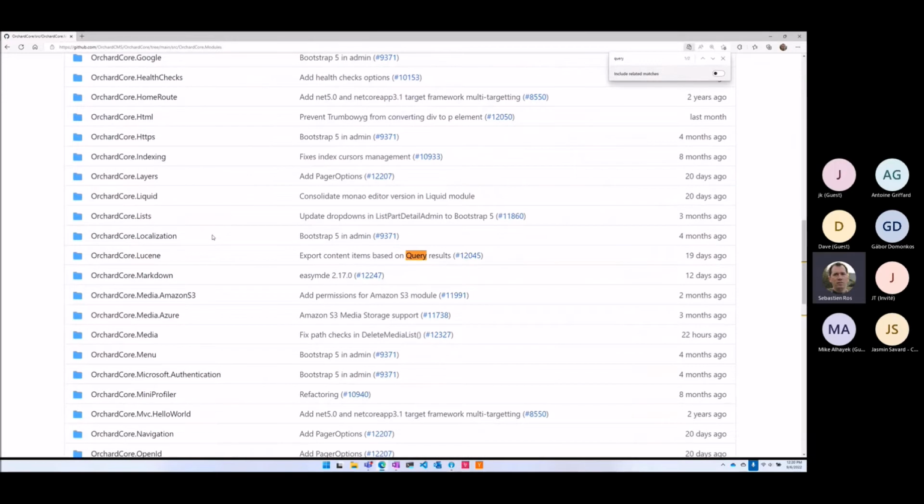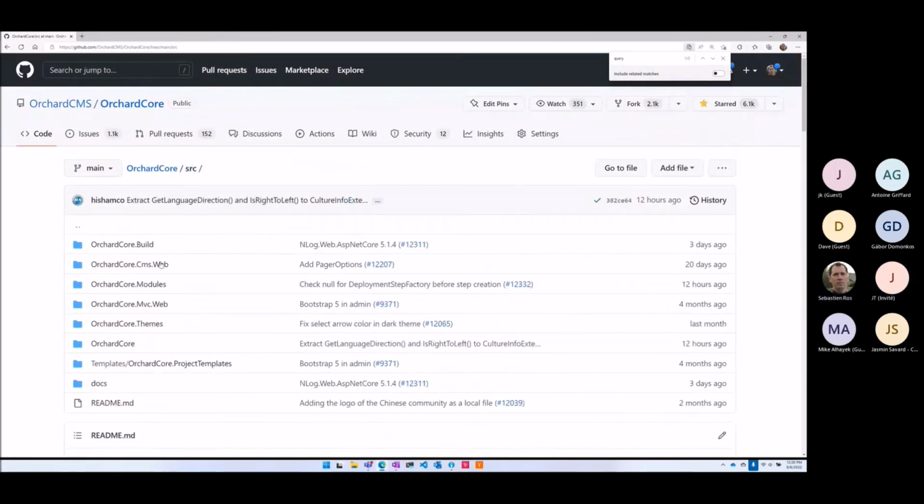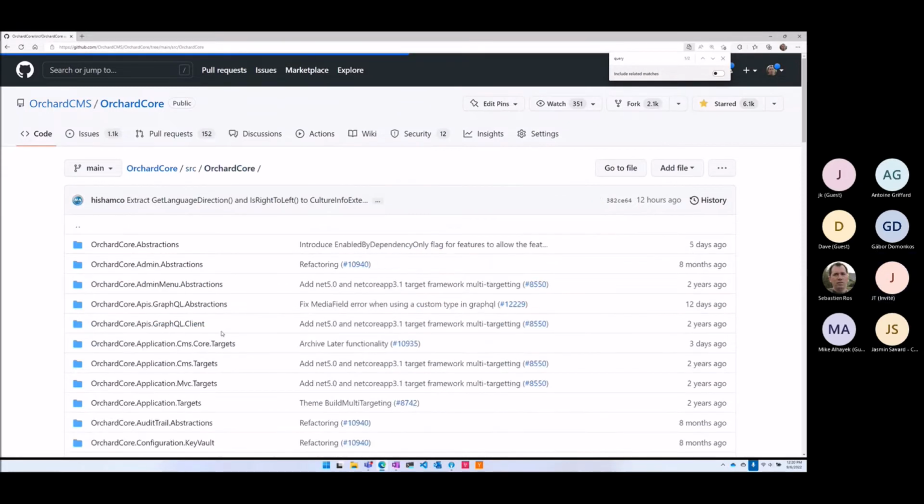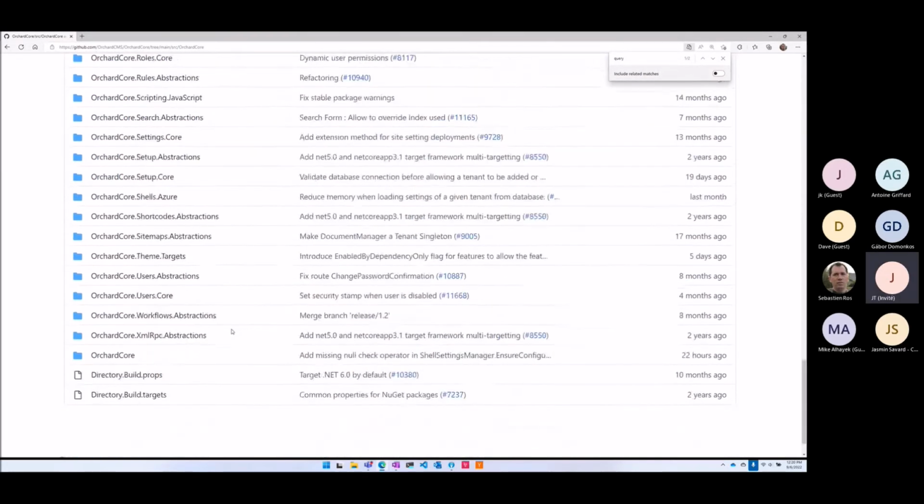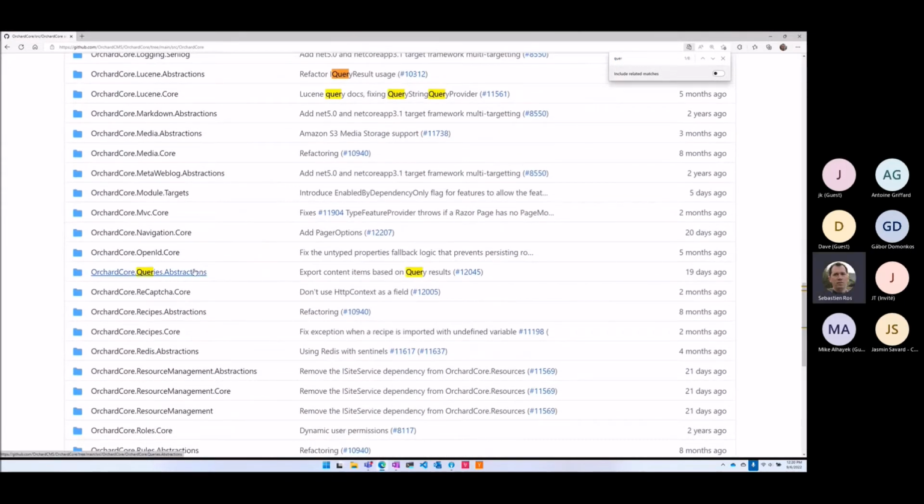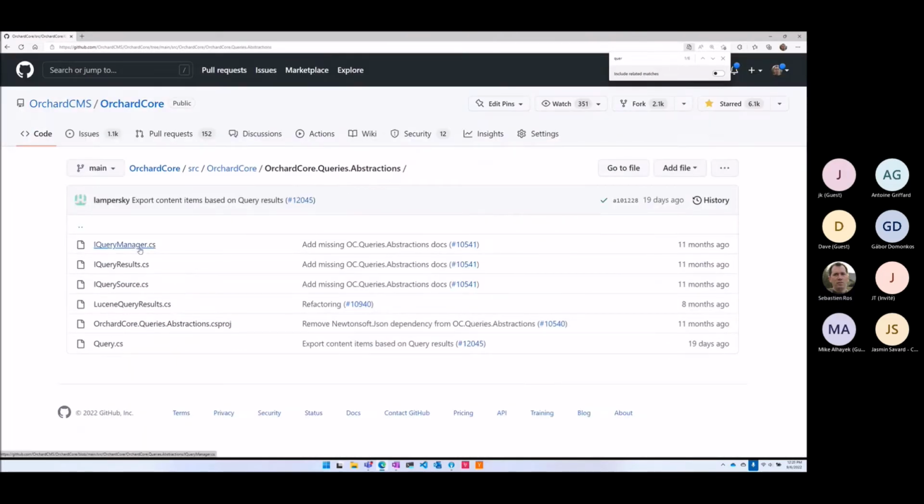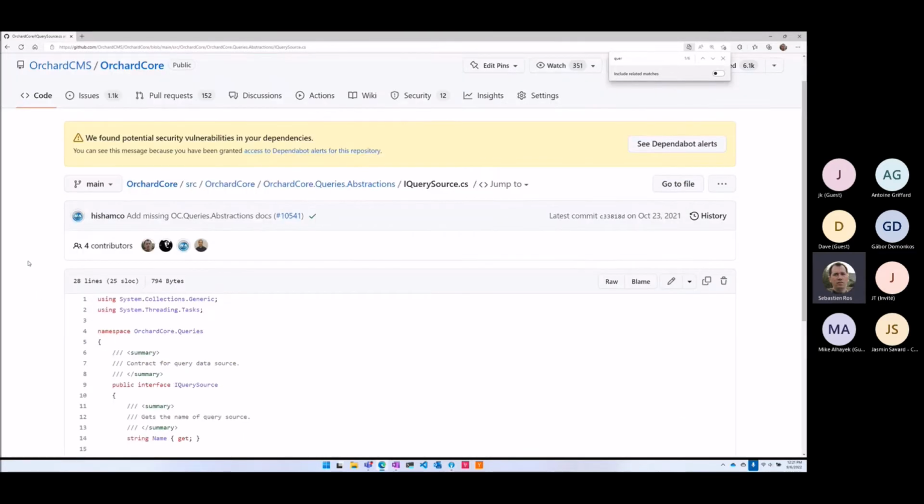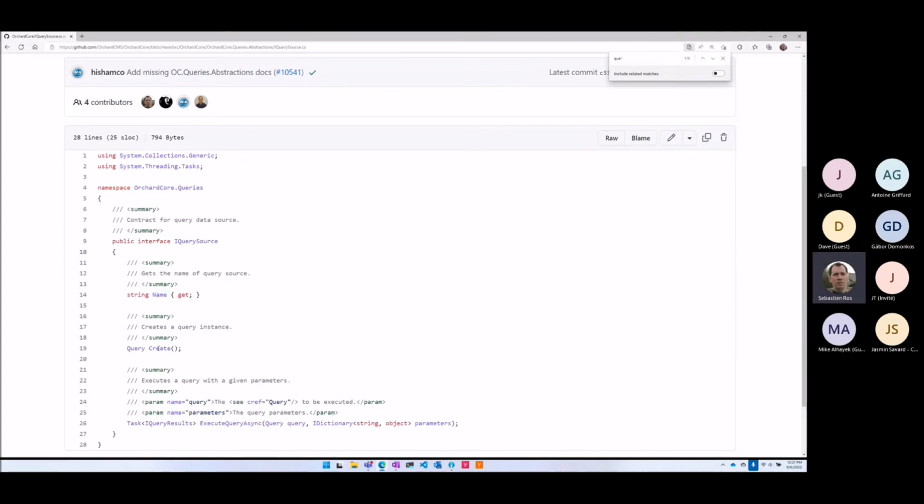Where is query? It's not a module. Not a module. Abstract. Manager, result. Why do we have it there? Resource, query result, query manager. So query source is the one that we can get from Lucene and so on. So query source says my name. I can create a query and I can execute the query.